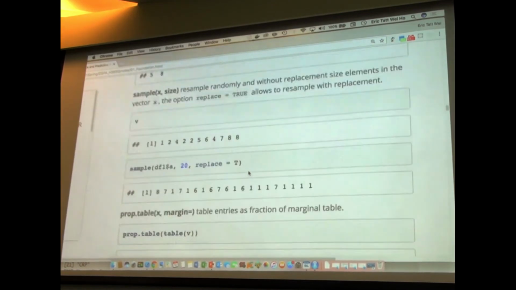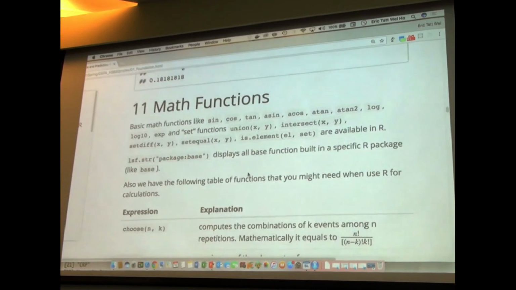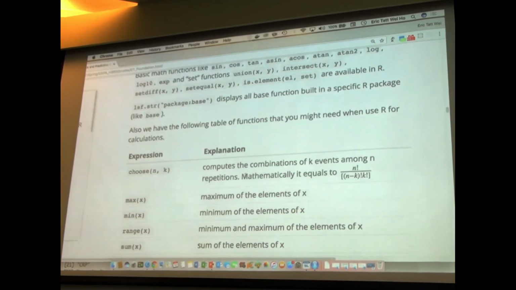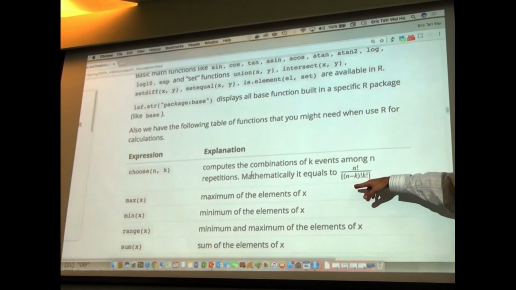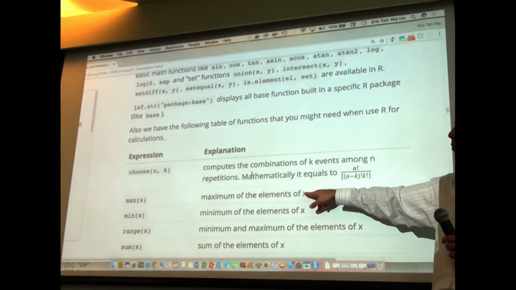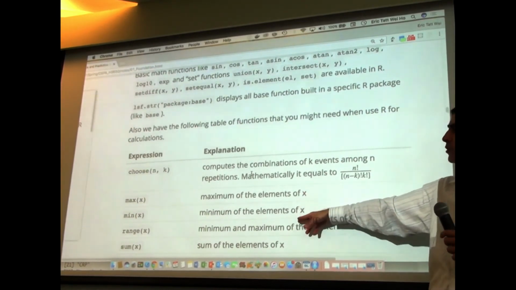I'm going to skip over most of these. There are standard mathematical functions and statistical functions. The binomial coefficient, n choose k, is very frequently used. In how many ways can n objects be arranged k at a time? There is the choose command. There is the maximum. It finds the maximum of an array, the minimum, the range.